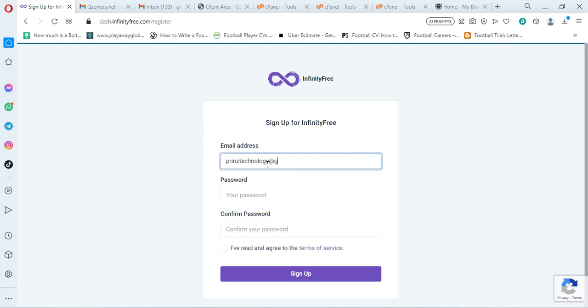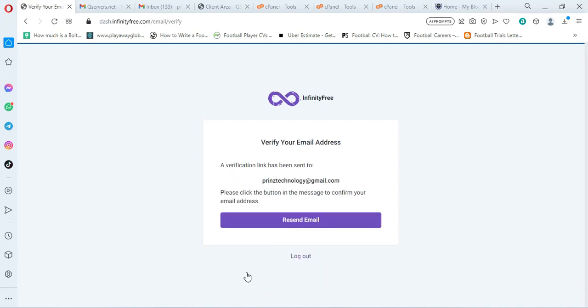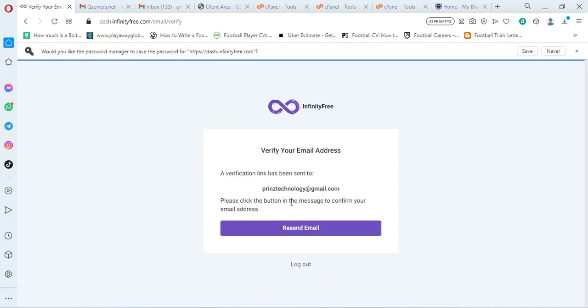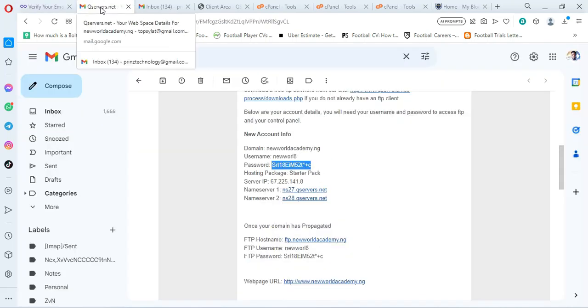Just make sure you use the email address you have access to, because they will ask you to confirm the email. Then you sign up. Okay, so this is it now. A verification link has been sent to your email. So please click on the button. So you go and verify it. So you go to your email.